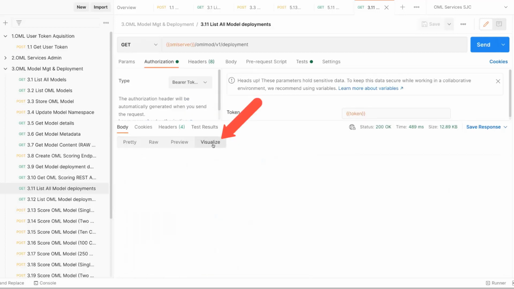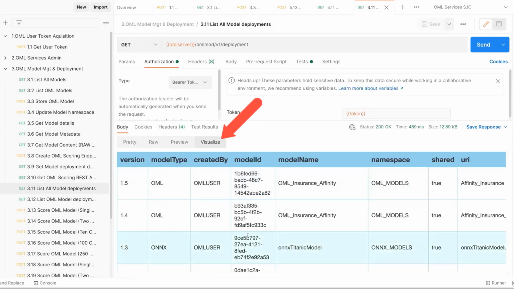So you can click on visualize, and you can see it in this way. That makes it easier for us to understand. And so I see a lot of models created by OML user of OML type. There are some ONNX type models there. These are the model names, namespace, right? And then this is the created by.